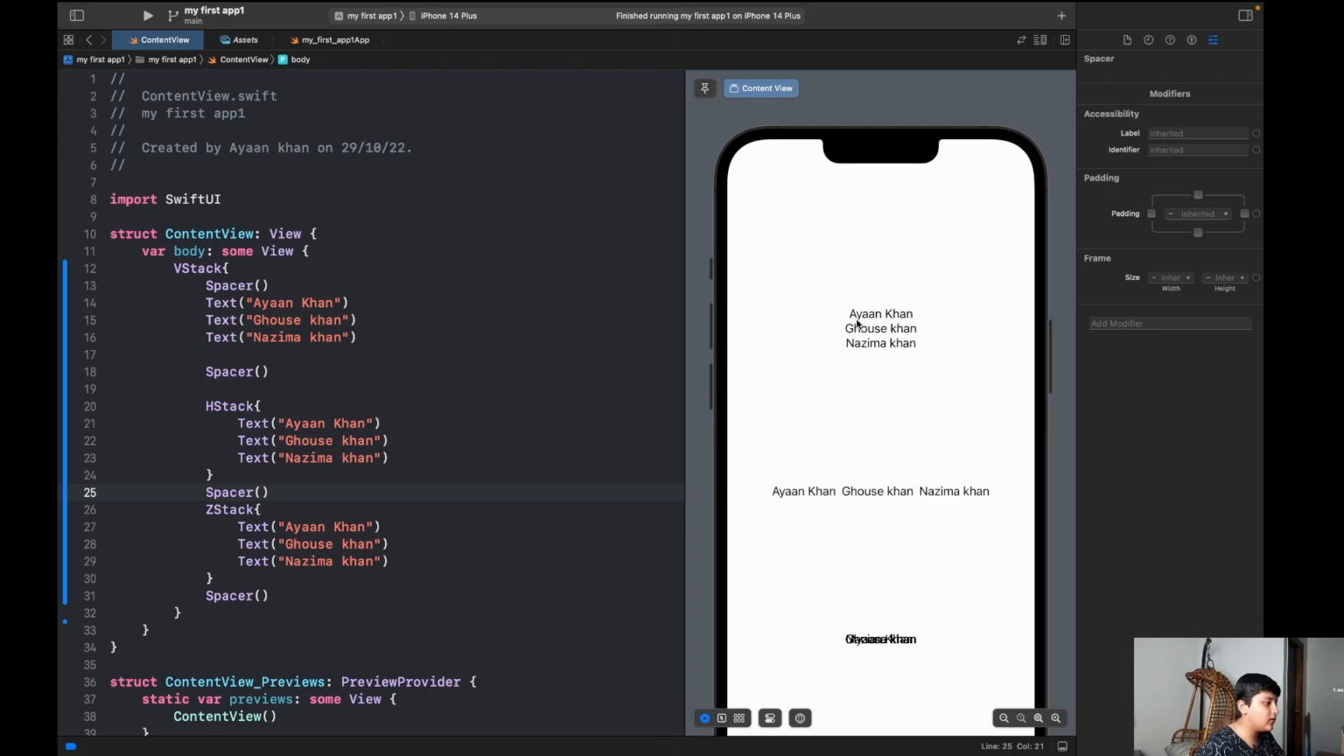As you can see, here we have a little space, then the VStack, then space, then the HStack, then space, then the ZStack. So that's how stacks work, and that's how to leave spacing in your app.